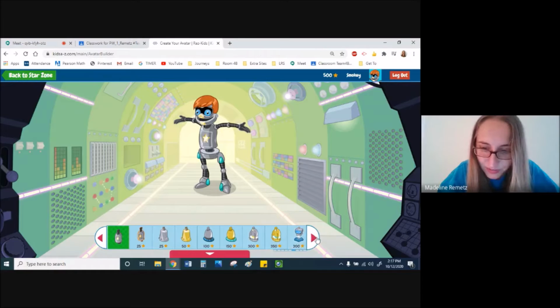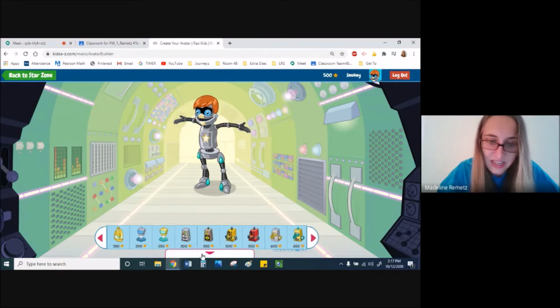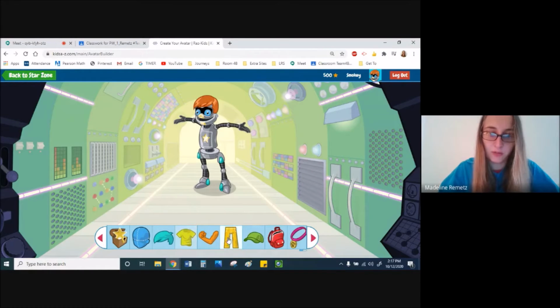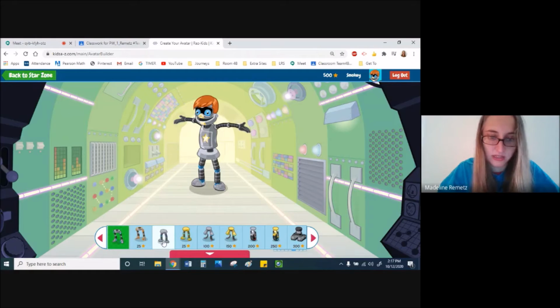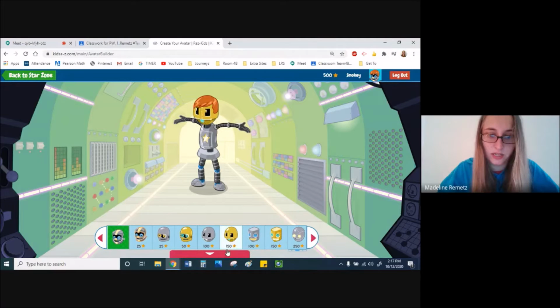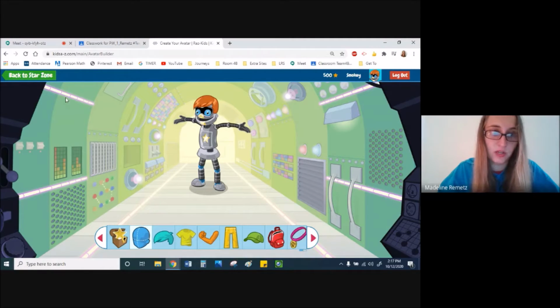That's kind of a funny outfit. He does look like a robot, though, so it's not surprising that they would give him robot bodies. Here, I'll have him standing. So you can just change this as you go. And look, the more stars you earn, the sillier you can have him look or the cooler you can have him look. It's all up to you.